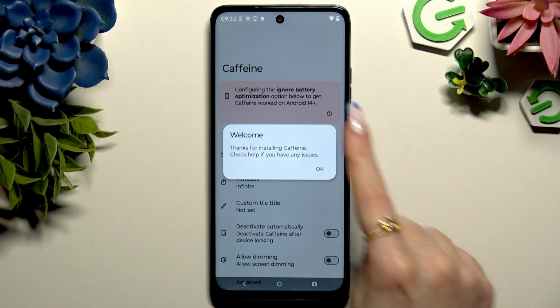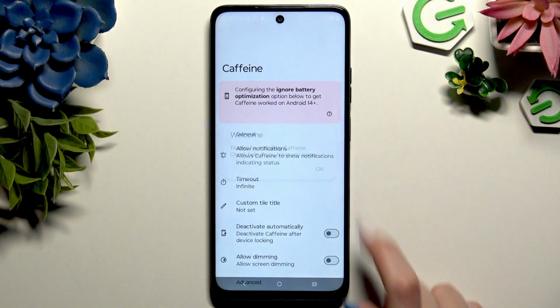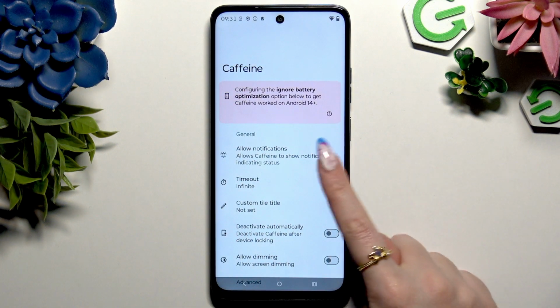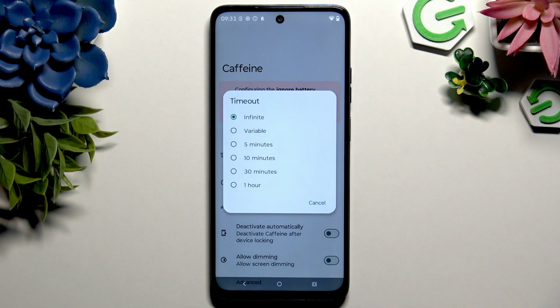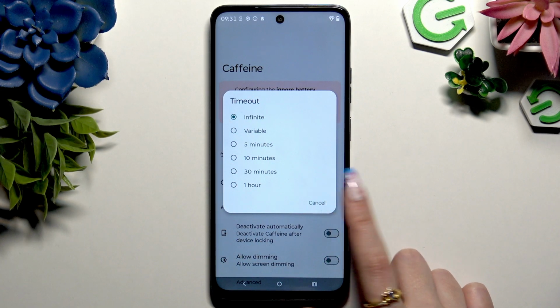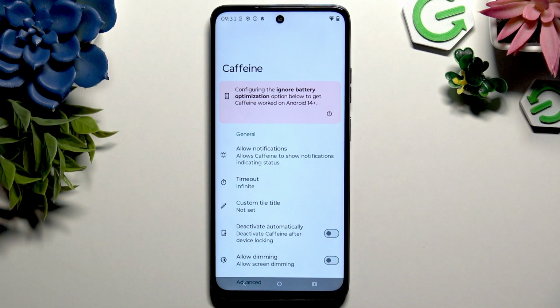Hit OK in Welcome pop-up and then select Timeout to make sure Infinite is on and check out all the other options for the future. When you're ready, it's time to set it up.